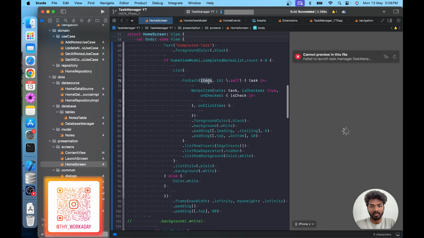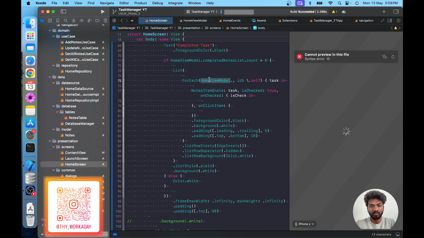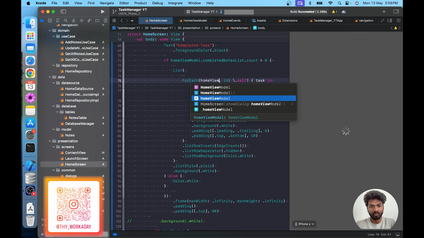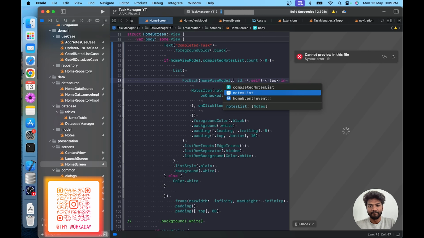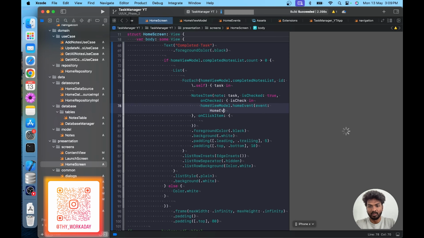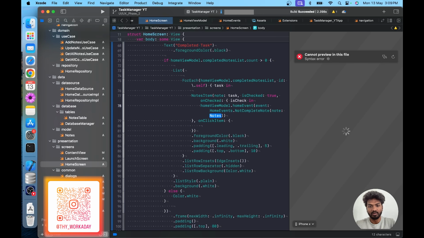Okay, this instead of this, slide home view model, not this one. Home view model dot completed list. Okay, so completed list, here the same thing, event home event dot not completed task. So this should be not completed. Okay, let's run and check this application.